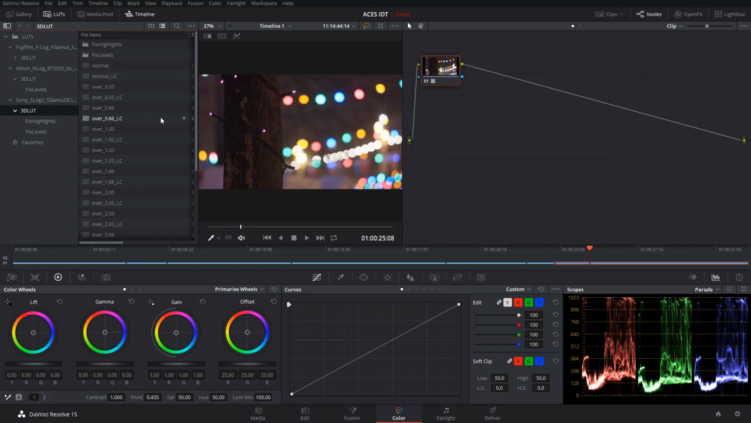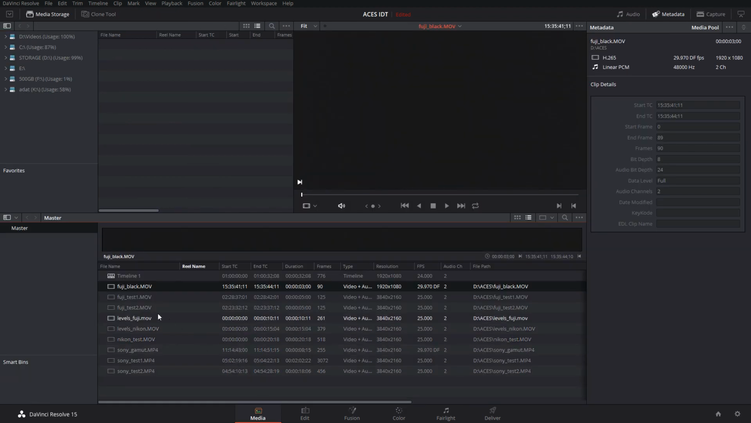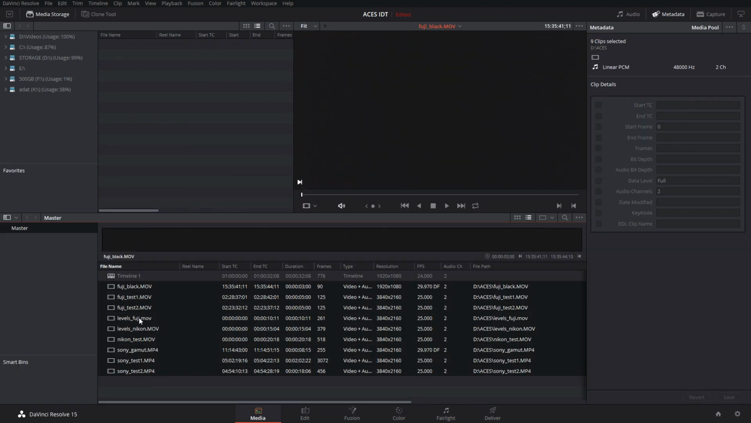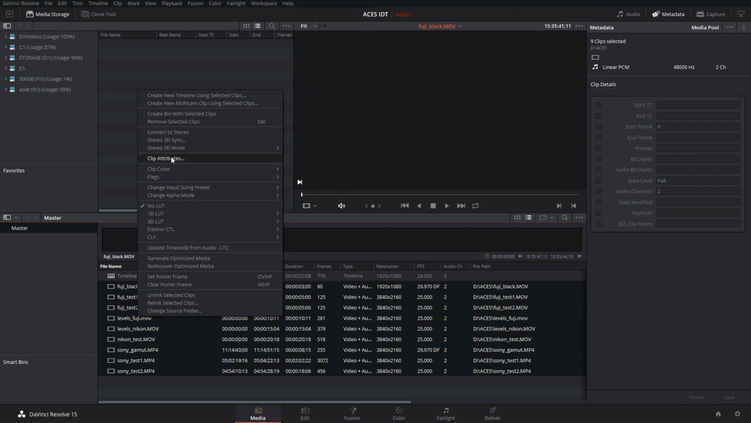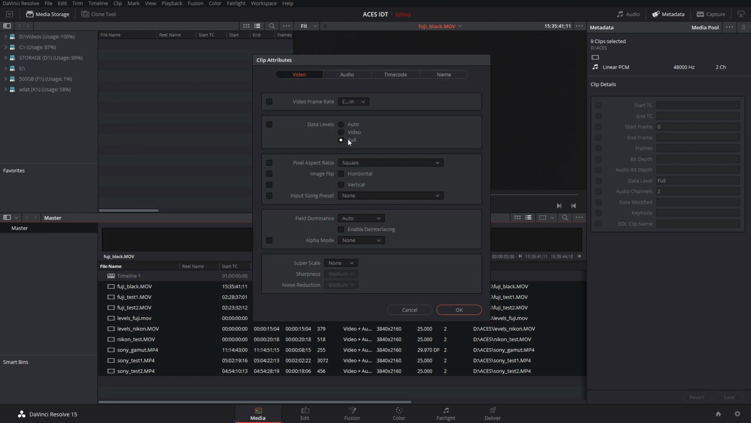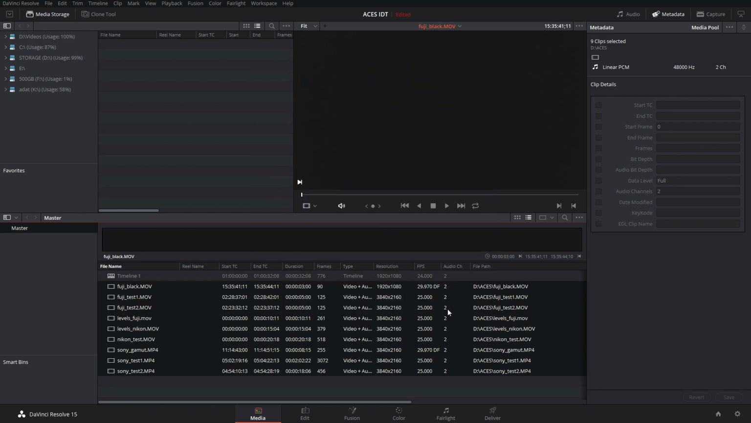Now it's important to note that the 3D LUTs expect that all your footage is interpreted as full range. And again, to switch all your footage to full range, head over to the Media tab, choose all the clips, right click, go to Clip Attributes and choose Full. And this is very simple in Resolve, but if you're using Premiere or Final Cut, then you don't have such a switch.